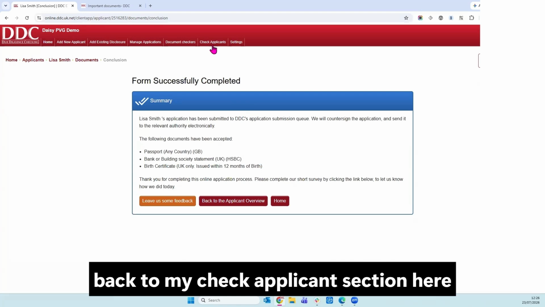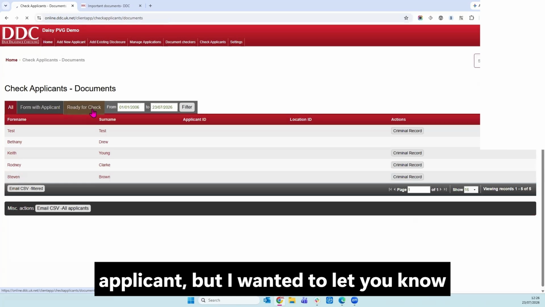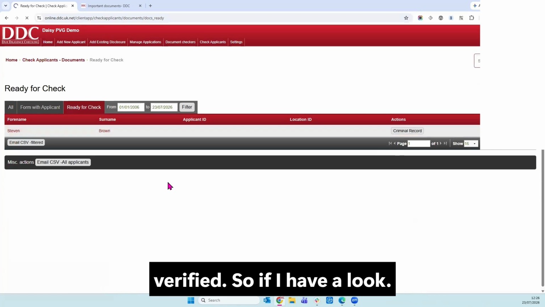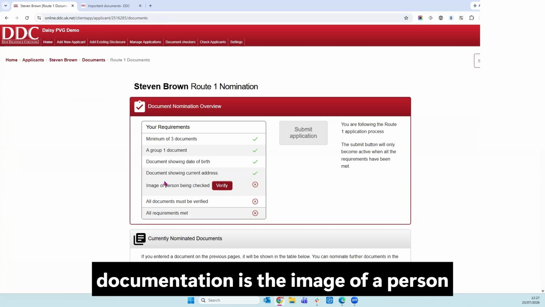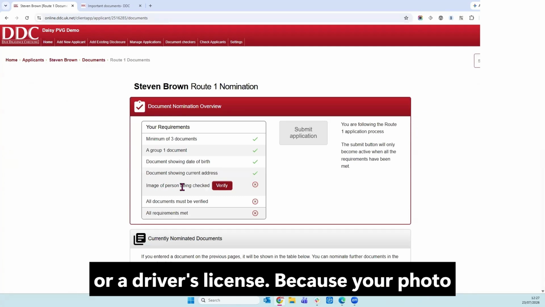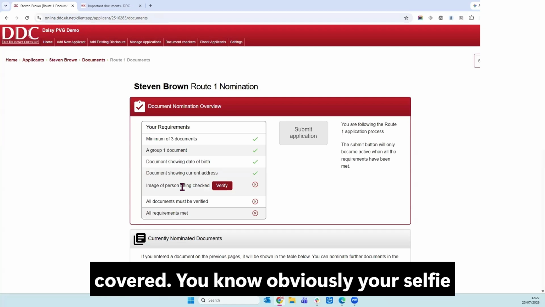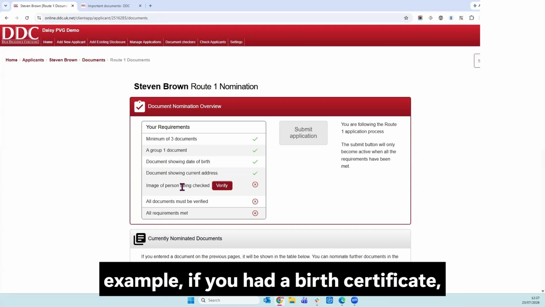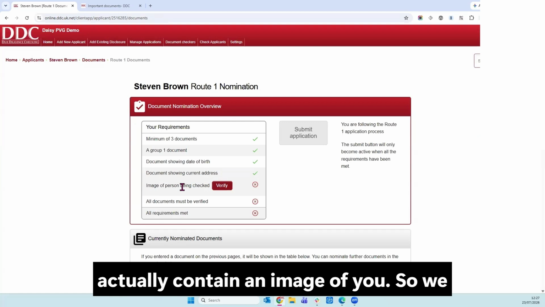If I just go back to my check applicants section here, though, I've still got my other applicant, but I wanted to let you know about something else that needs to be verified. So if I have a look, one of the requirements for the documentation is the image of a person being checked. So if someone has a passport or a driver's license, because your photo is on that document, it's already covered. You know, obviously your selfie is going to be on that picture. But for example, if you had a birth certificate, a bank statement, and a mortgage statement, none of those documents actually contain an image of you.